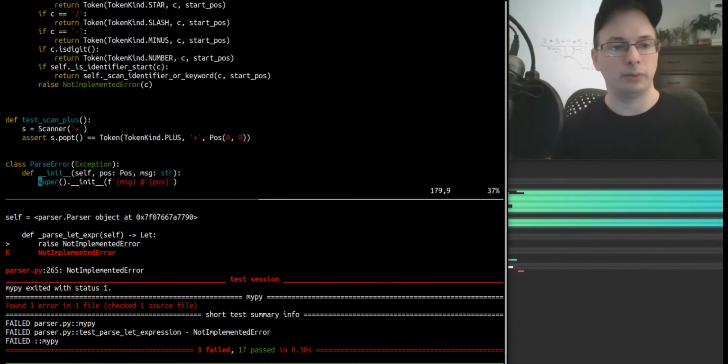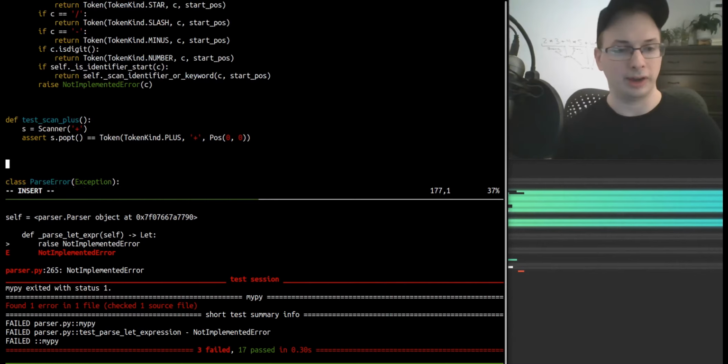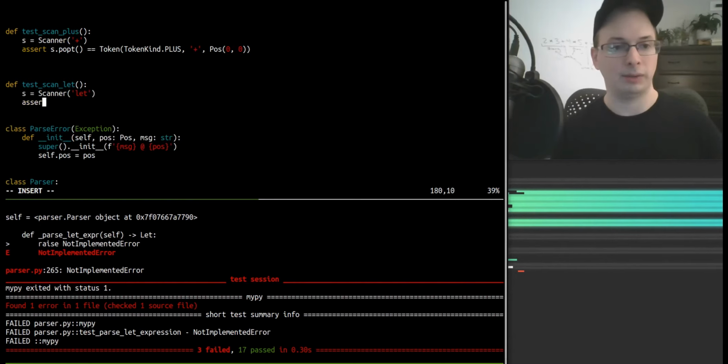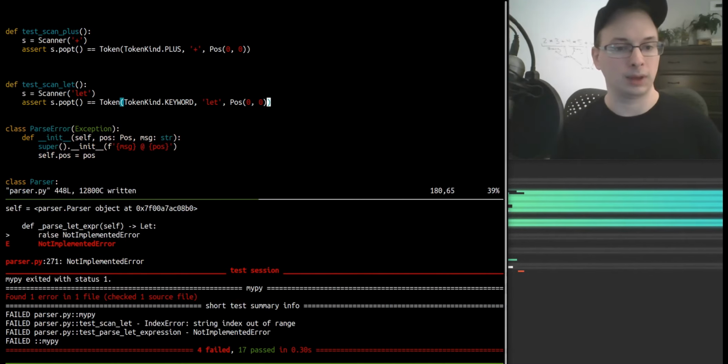Okay, so maybe we should test some of this scanning facility that we made. So let's say test scan let. S is a scanner that takes this string here, and we're going to assert that s.popT is token kind keyword let at pos 0, 0.